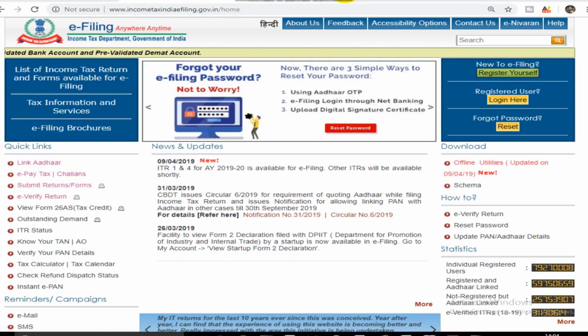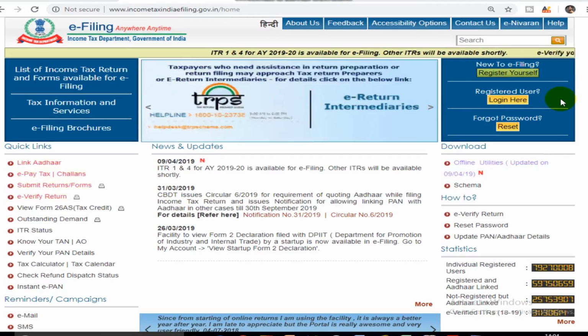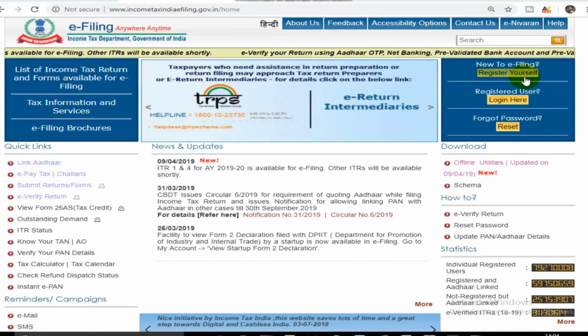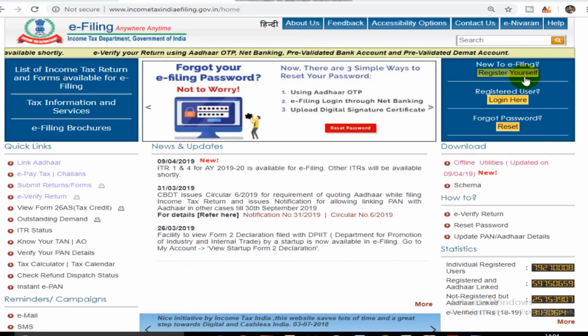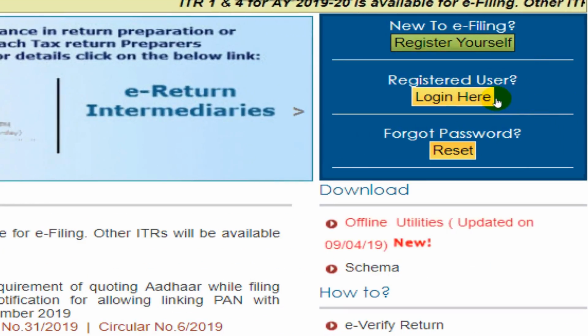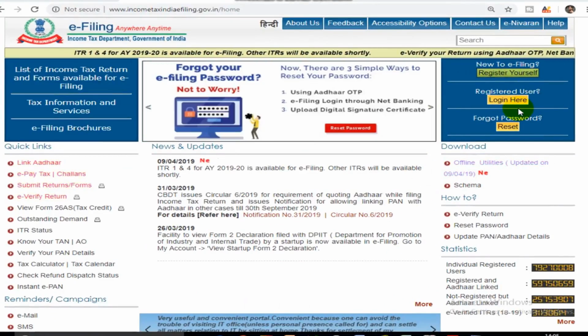After opening this web page, first thing is you should have to be registered on this website. If you are new to e-filing, then you have an option here to register yourself. And if you want to know how to register on the income tax website, then the video is here on the I button, and check out the video description for all the relevant ITR videos. And if you are already registered, then you have to log in. So I am a registered user, so I have to click on the login button.